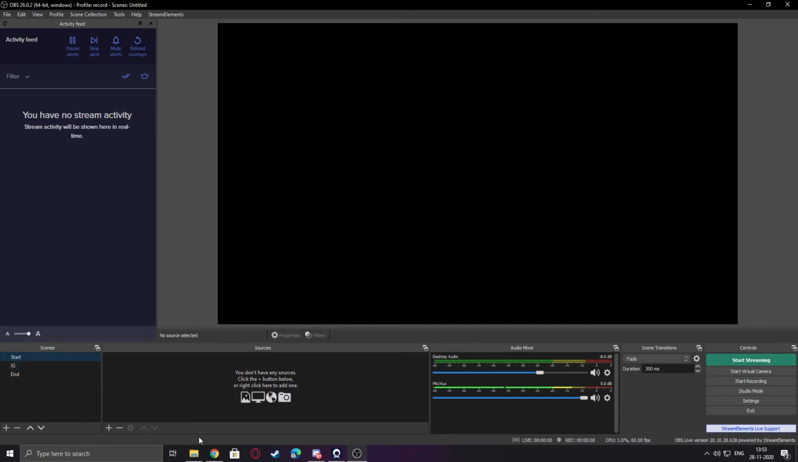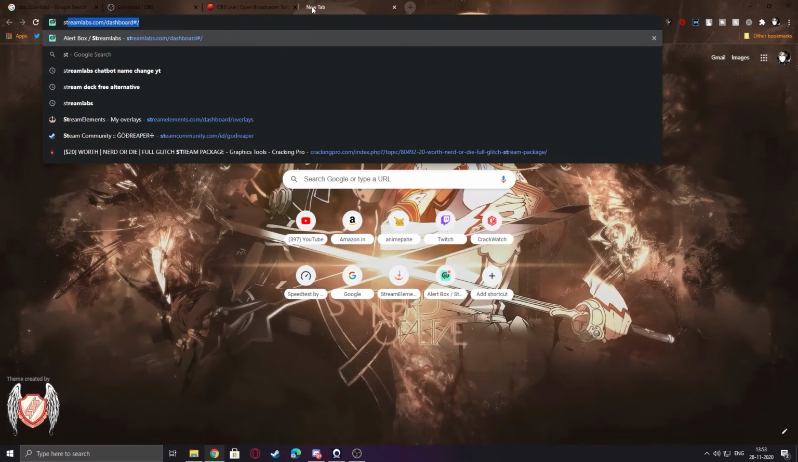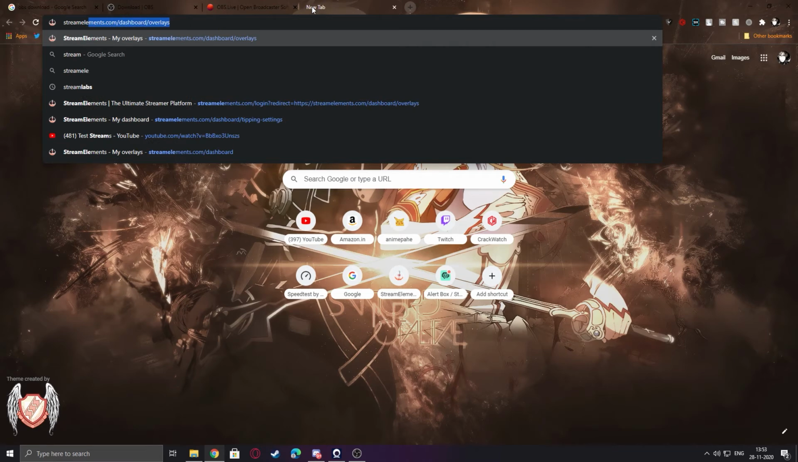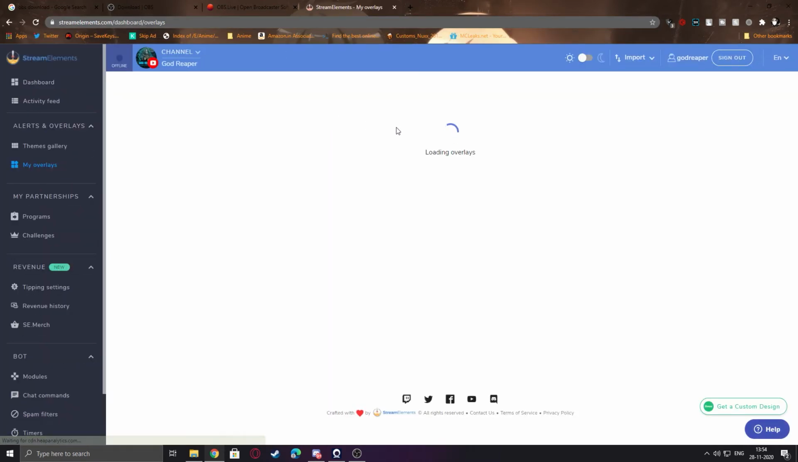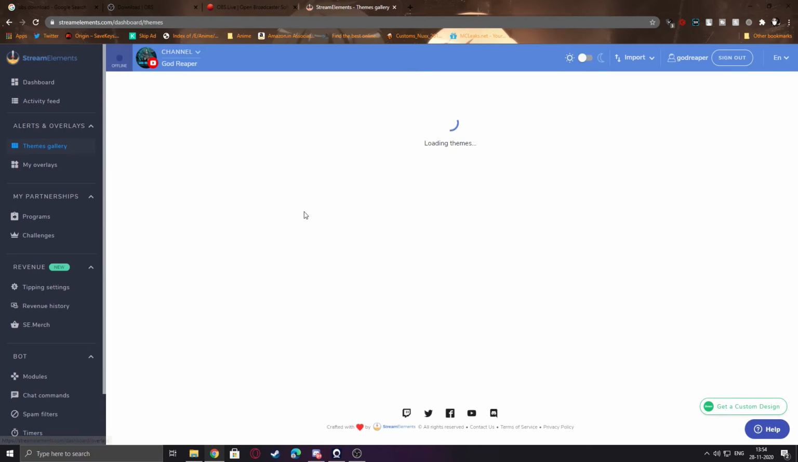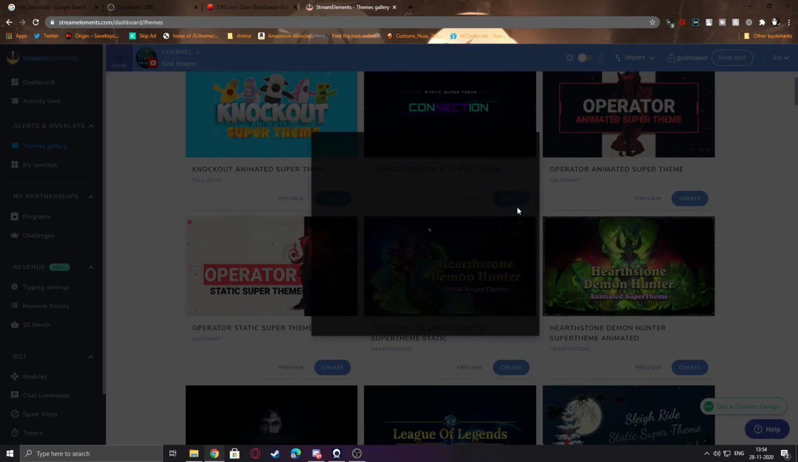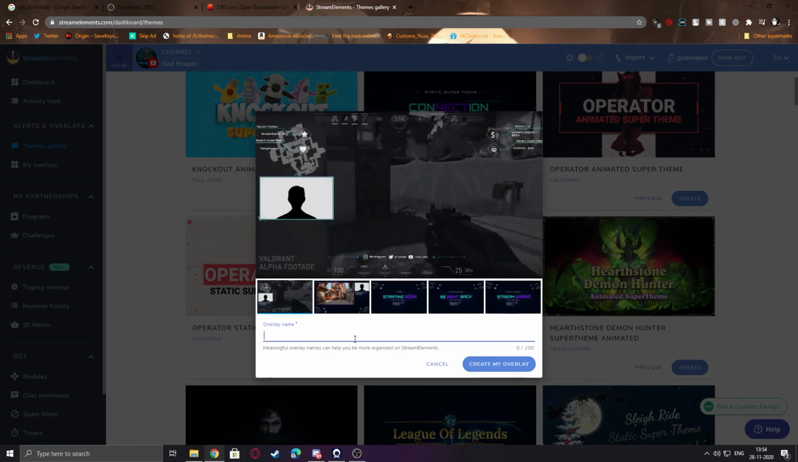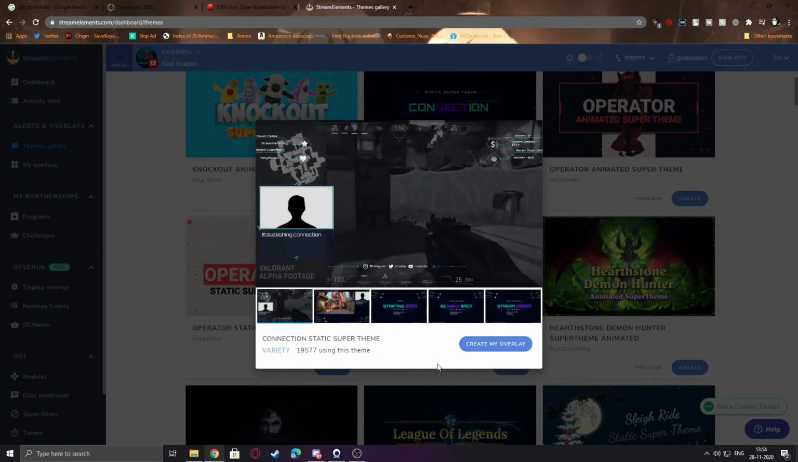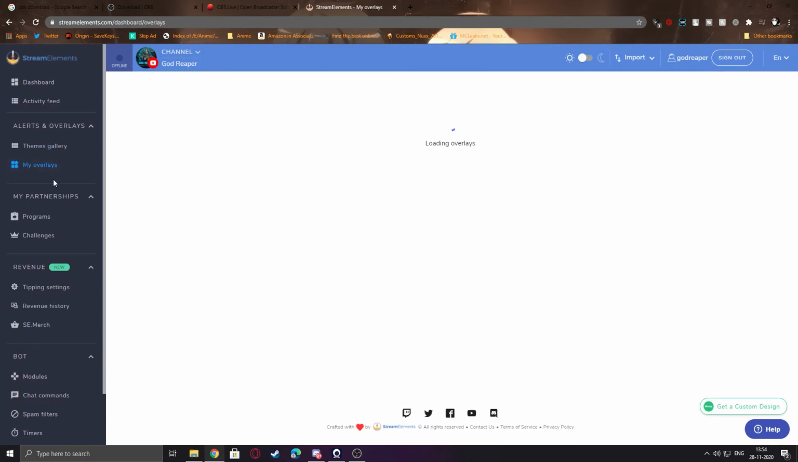Before that, let's get ourselves some overlays. To get overlays, go to your browser. You can either use Streamlabs, but I personally prefer using StreamElements. Log into StreamElements using your YouTube or Twitch account. After that, you can go to the themes gallery. There are a lot of themes here. You can just create a theme, write a name, anything, and create my overlay. After you've created your overlay, you can go to My Overlays.